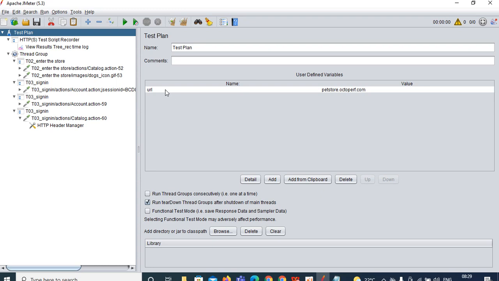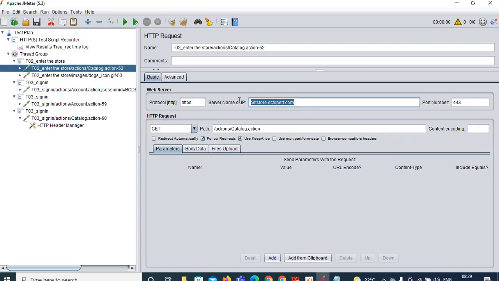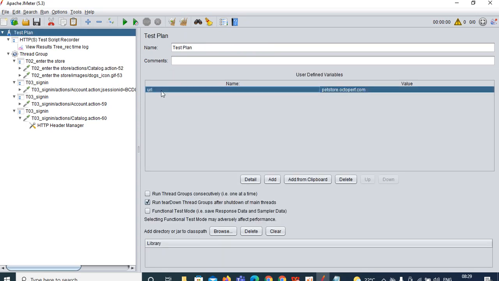So what it means is that now I want to consider petstore.octopuff.com as a URL. URL ni em chestunanu, URL equal to petstore.octopuff.com. Now in the script, instead of petstore.octopuff.com, I can pass URL wherever I want. Appudu emoutundi, instead of the URL, petstore.octopuff.com can be passed over there. URL place lo petstore.octopuff.com pass avutundi. Now I'll tell you how you can do that.